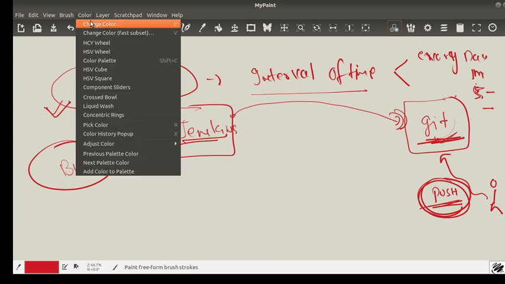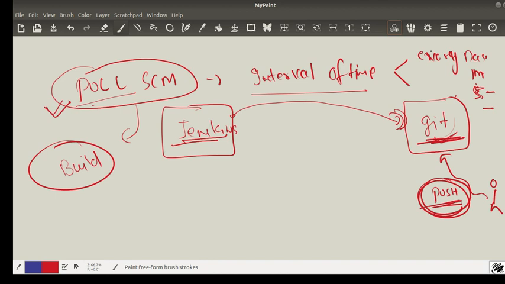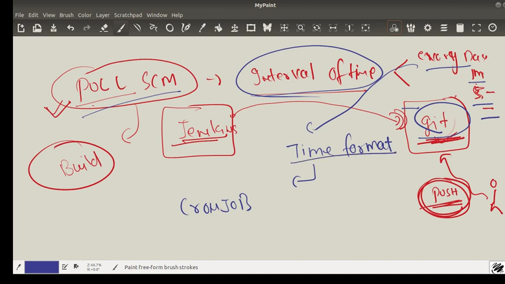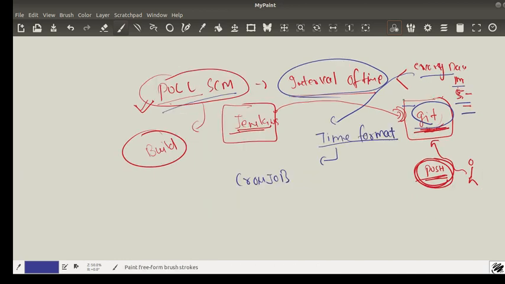First thing. Now the second, about cron job. So how will poll SCM understand that every day, every minute, every month, every week I have to connect with Git? This time format is provided by a software called cron job. Okay, so that means how your Jenkins server will connect to the Git repo, I mean in what time format. So cron job has a time format, and that format is divided into a couple of categories.